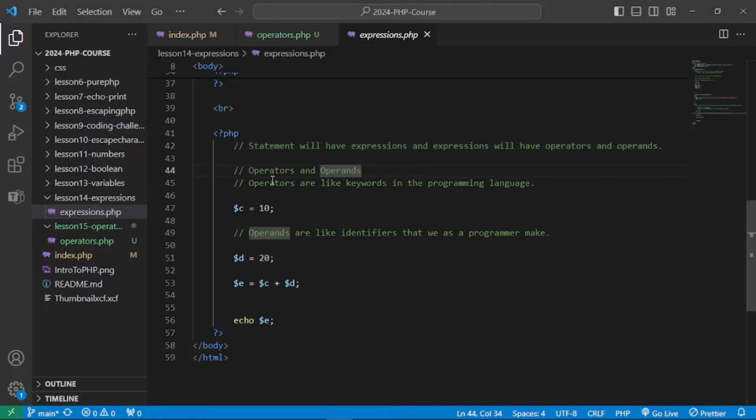Okay, everyone, so in the last lesson, we talked about statements that will have expressions, and expressions will be having operators and operands. Now, we know that operators are keywords in the programming language, and operands are identifiers that we as a programmer make or made.